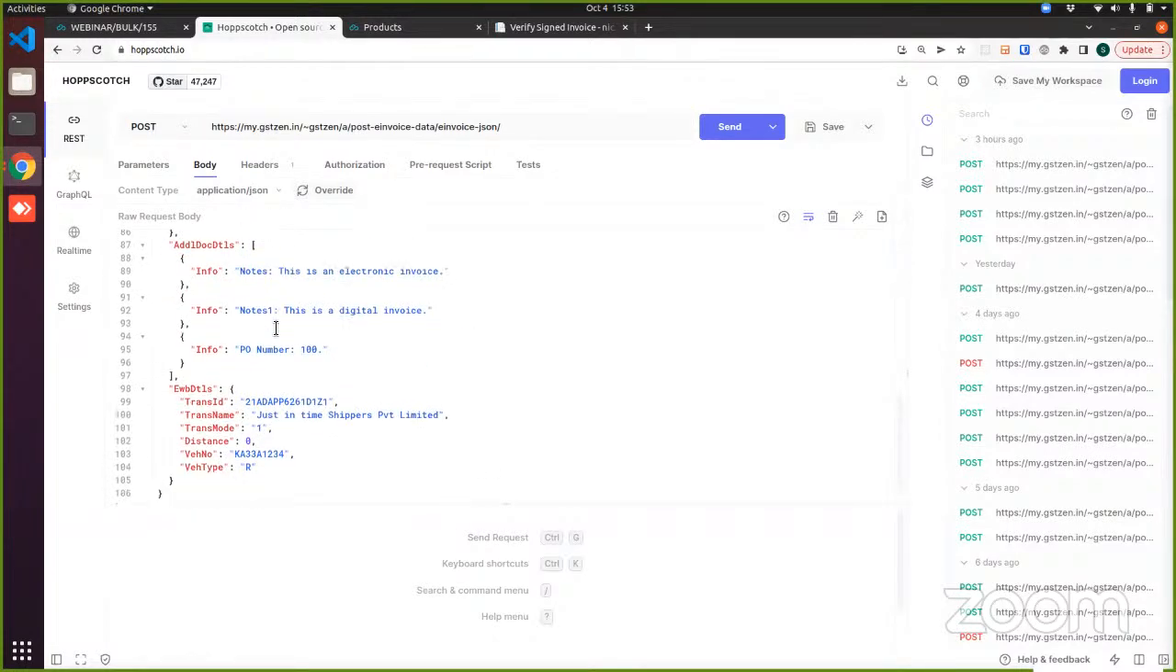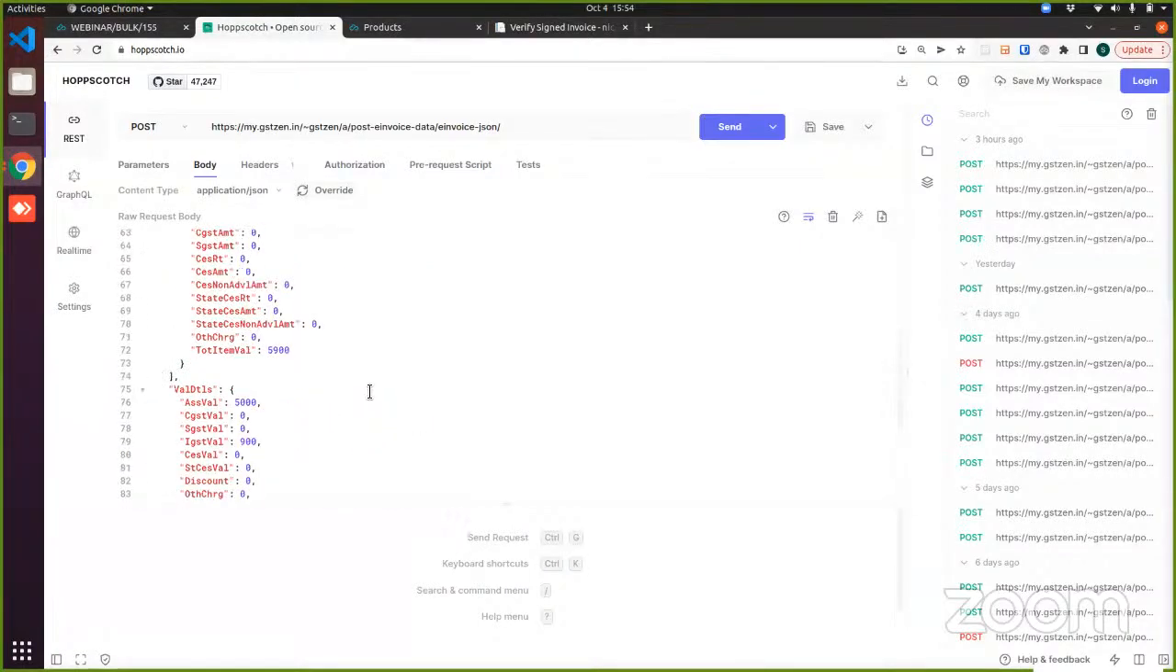Now, if you notice towards the bottom, I also have the e-waybill details in this payload. What I am going to demonstrate is that by posting to this URL, I will be able to generate both e-invoice and e-waybill at the same time, since I have the e-waybill details in the payload.